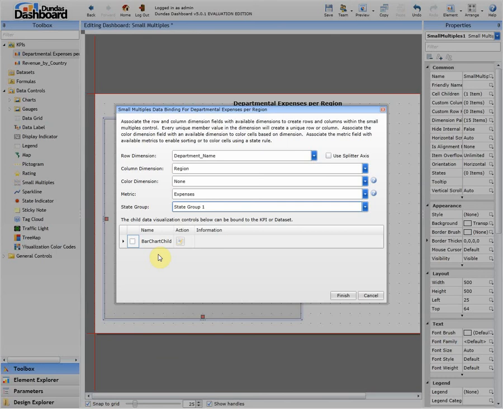This is initially empty but is now automatically populated with one item based on the preferred visualization of the KPI or dataset. If you don't have any preferred visualization specified, then the default chart type is listed instead. So here we have the bar chart child listed as the options. If you want to use another control such as a gauge control instead of a bar chart, then just click Finish to close the binding wizard and add a child control from the toolbox.